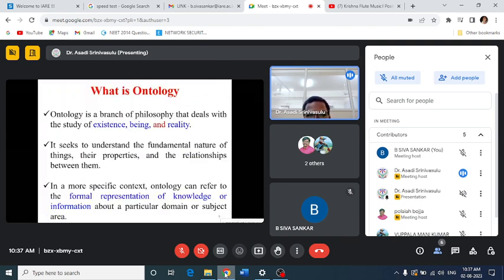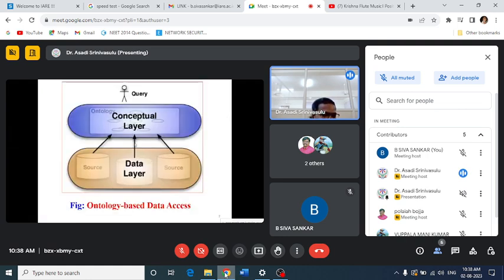So I think everybody knows ontology is a formal representation of knowledge, and a relationship between past data, that is existence data, past data, being data, and reality. Finally, we are developing an ontology-based data access system. We are getting a unified view of heterogeneous data sources. Heterogeneous data sources is nothing but multiple data sources. One is flat files, one is SQL files, one more is MySQL files, DB2 files, and CSV files, etc.